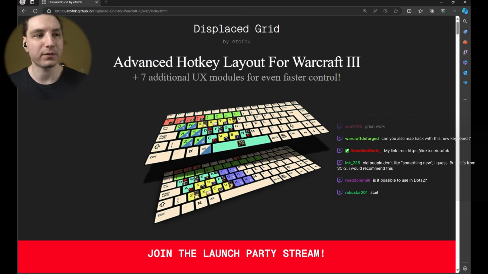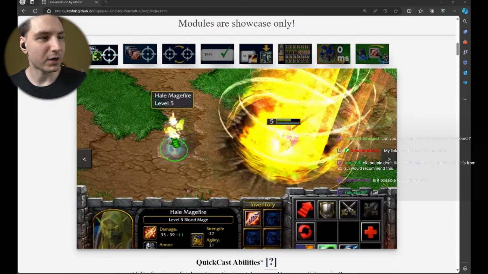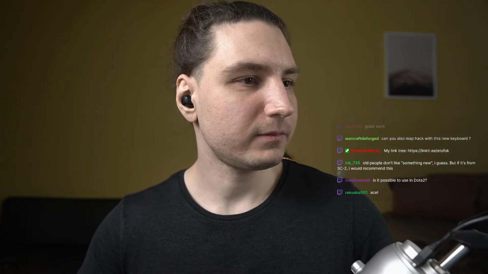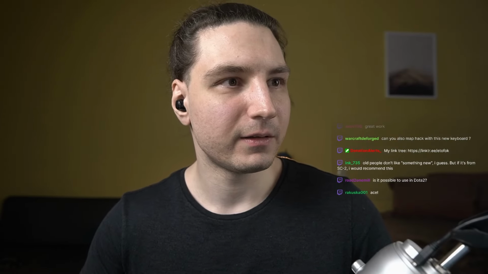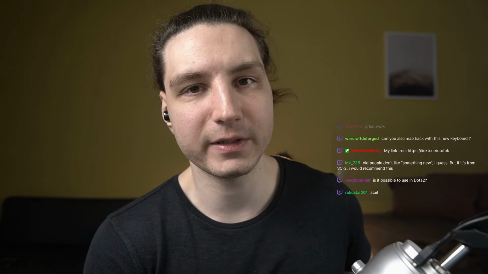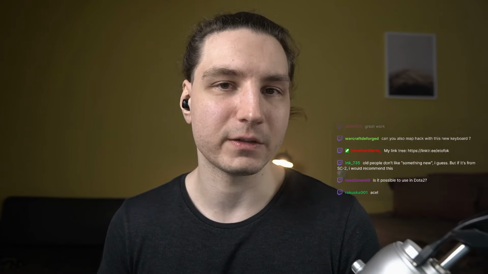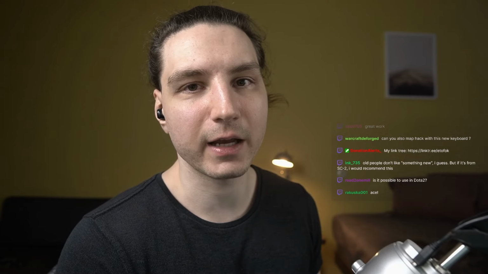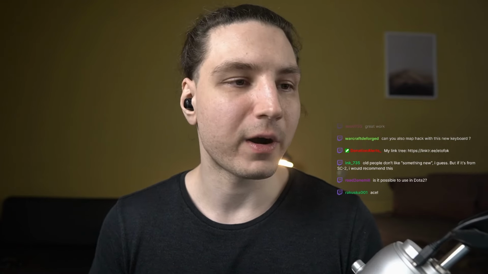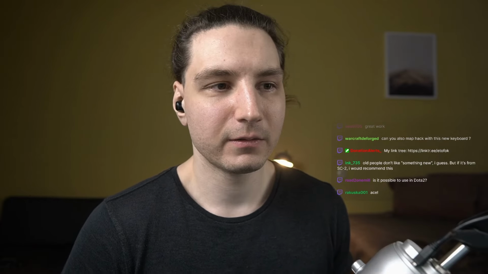Advanced Hotkey Layout for Warcraft 3, plus 7 additional UX modules for even faster control. And I promise, if you actually start using it and you get used to it, eventually your APM will increase by like 40% to 100%, really depends on your skill, because this is an interface. And my goal was to bridge the gap between the intent and the actual execution. The more you're currently struggling with the execution part, the more help you will get out of this application. So it's in your interest to get into it.